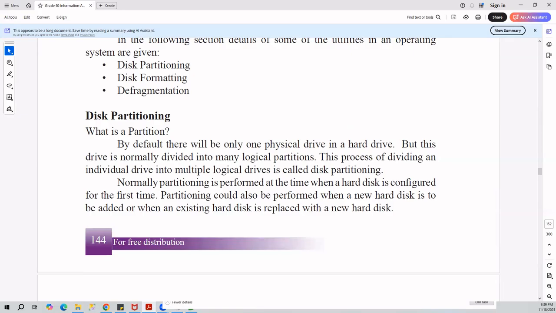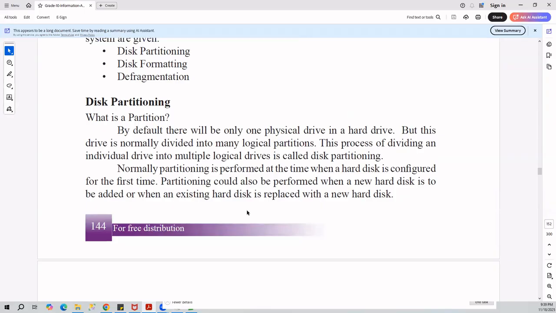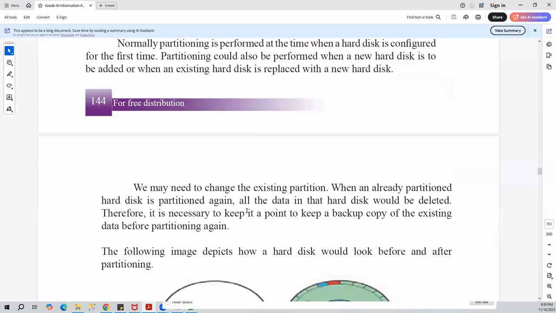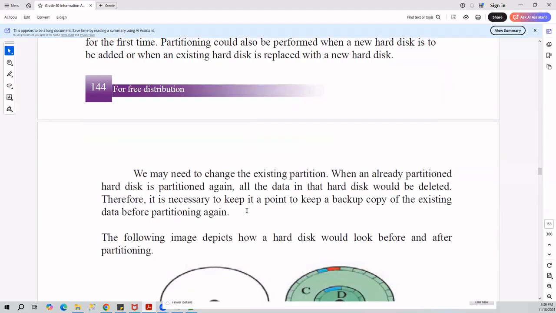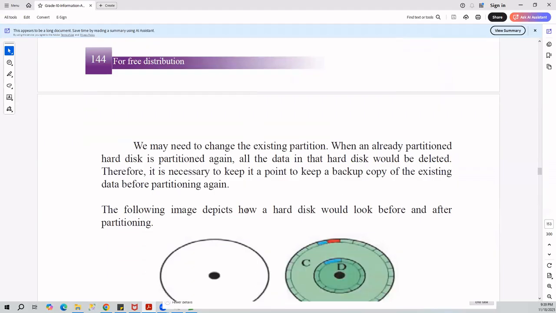Why we need these partitions is, for example, one partition can be used for the operating system, one for the data, one for recovery, like that. So it's basically easy to organize your data, right? Normally when you get a new hard disk, you have to do the partition, right? When you install the operating system, you basically need to do partitioning also, right?